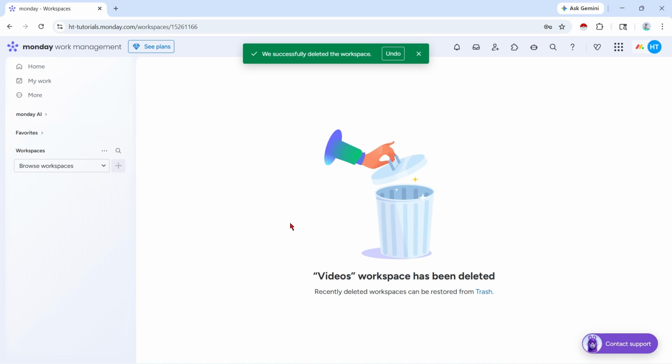If you don't see the delete option at all, it usually means you don't have owner or admin permissions for that workspace. In that case, you'll need to contact the workspace owner or an account admin to make the change. Also, keep in mind that some enterprise or team settings may restrict workspace deletion entirely for certain users.